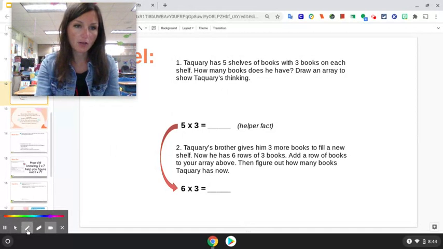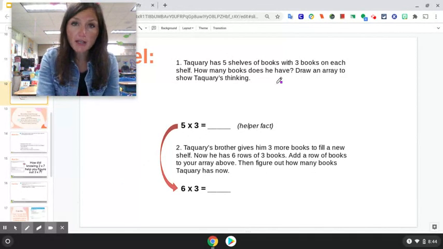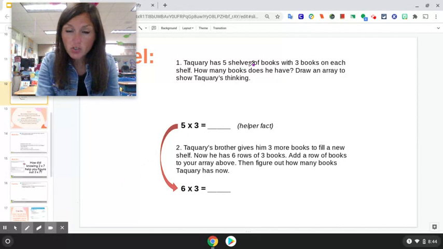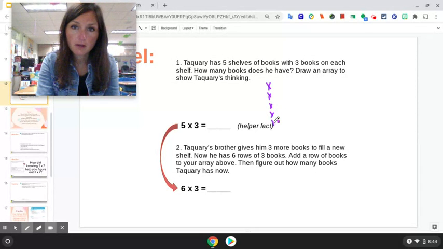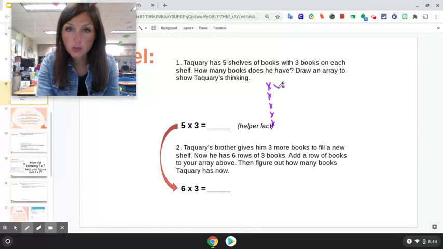Okay, so I'm going to go ahead and draw my array. So I need to have 5 shelves of books. So I need 5 different shelves. So I'm going to go 1, 2, 3, 4, and 5. Then it says I need 3 books on each shelf. So again, I already have this one. So then I'm just going to have 1, 2, 3, 2, 3.